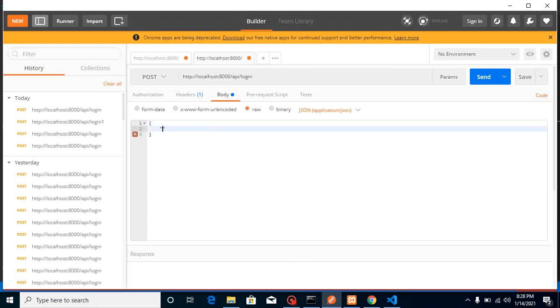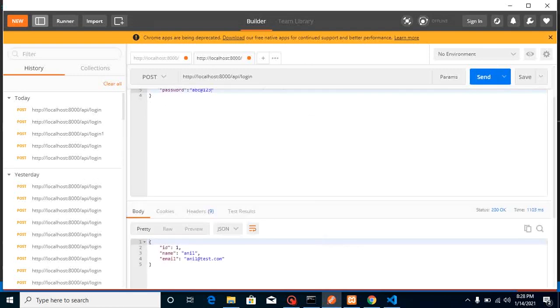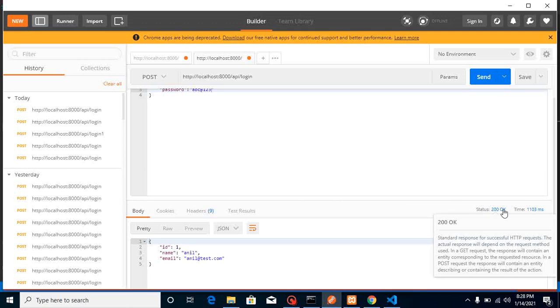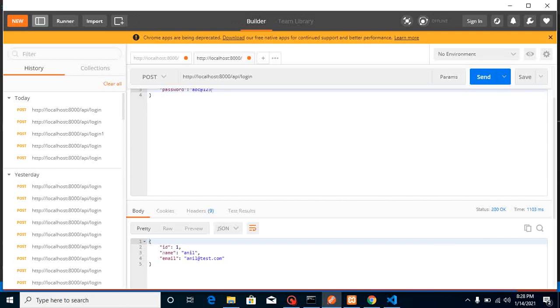And now we need to send a "to" field, which is email. So let's say my email is anil@test.com, and the second parameter is basically password, and password in my case is abc@123, and now we can test it. Let's send it, and here you can see that the status for the API is 200. That means everything is fine, and this is our data.